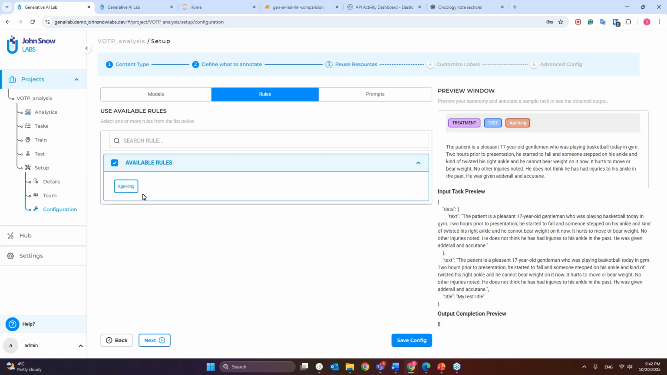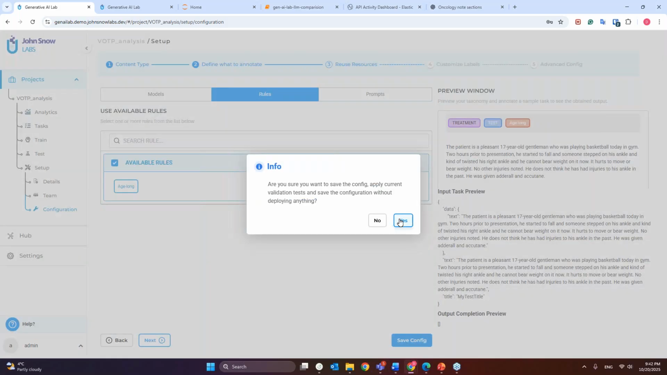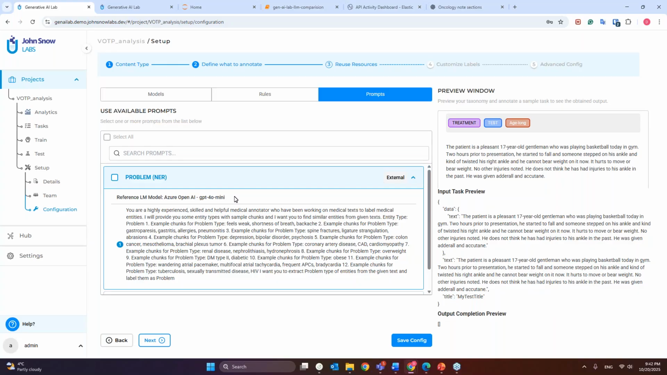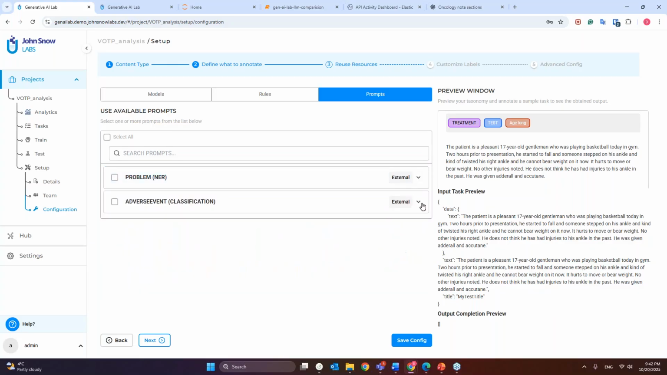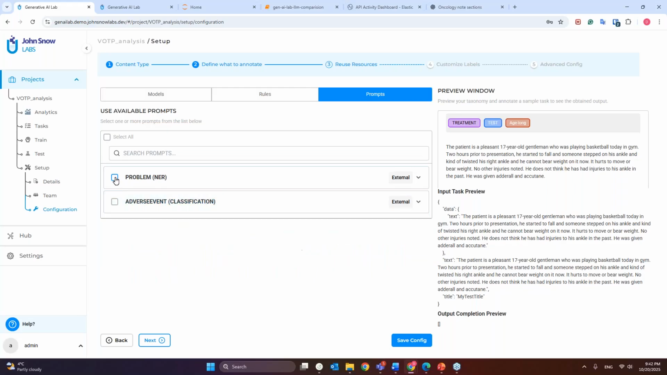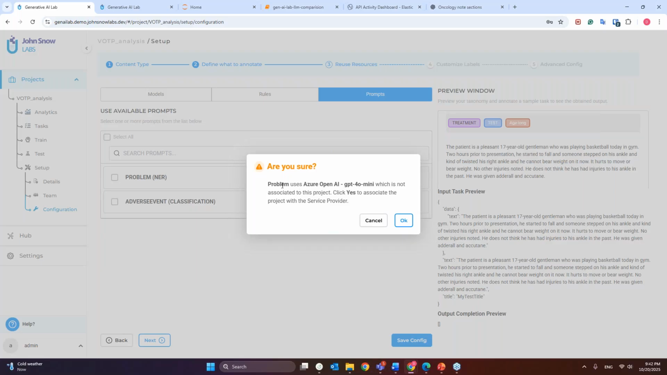Here I have one rule. I'm gonna add it to my taxonomy. It will appear here. Save my configuration. And for the prompts, I have two prompts, which are both external. This one is using Azure OpenAI integration, and this one is using GPT, so the regular OpenAI integration. Now, if I select those two prompts, I get a notification that this will associate my integration with this project. And I click OK.